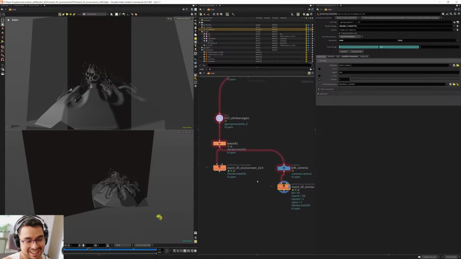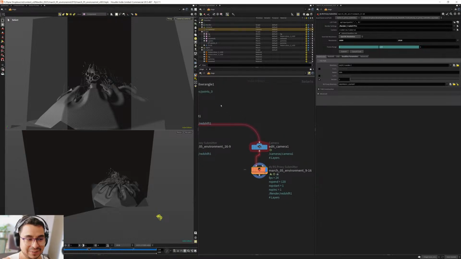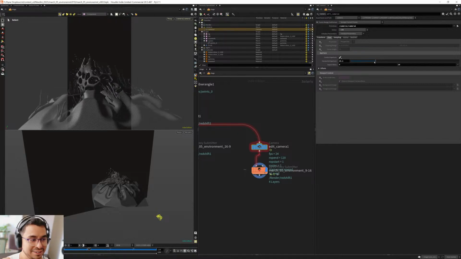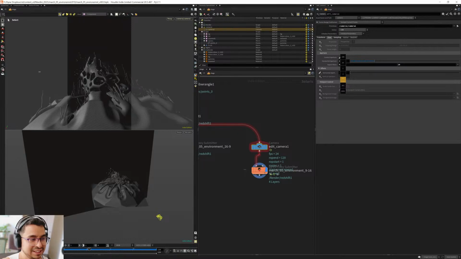But okay, both renders will use the same render settings. So here also I can change the overscan of the vertical camera. Again, this is like creating a kind of take with no effort.